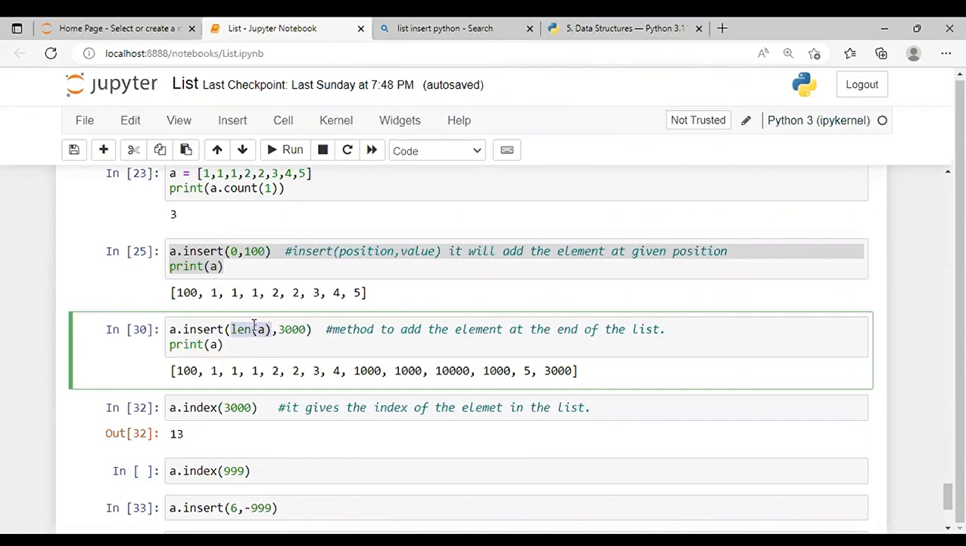Length of the list means how many elements are there. Let us say I'm having 5 elements. So what will be the length? 5. And when I try to insert at the fifth position, that means it is at the end of the list. Actually there are only indexes 0, 1, 2, 3, 4, right? So when we talk about 5 elements and we are trying to insert at the fifth position, it will be inserted at the end of the list.